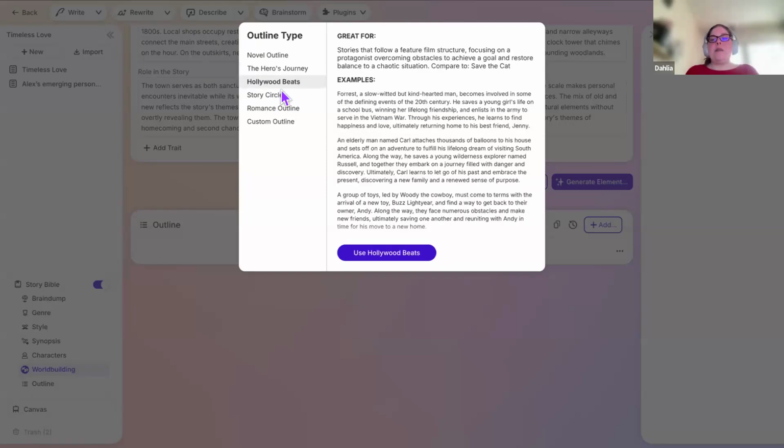Hollywood Beats is very similar to the plot-driven method like Save the Cat. It's a lot like how the name already suggests, like Hollywood movies in the way it's structured. And the examples given here are Forrest Gump or Up and Toy Story, standard stuff like this.